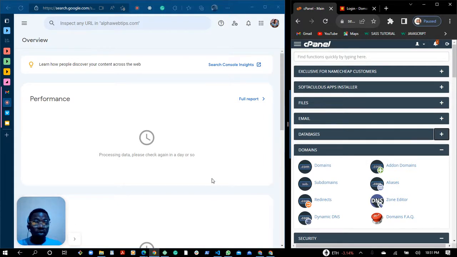Now I'll first show you how you can do that on WordPress. Before you can use WordPress, you must have gotten your domain name and hosting ready. So I'm logged in at the right section of this page. This is my cPanel. I'll show you how you can go about it in your cPanel. And at the left section, that's where you have the Google Search Console dashboard. Now that I'm logged into both websites, this is how to go about it.